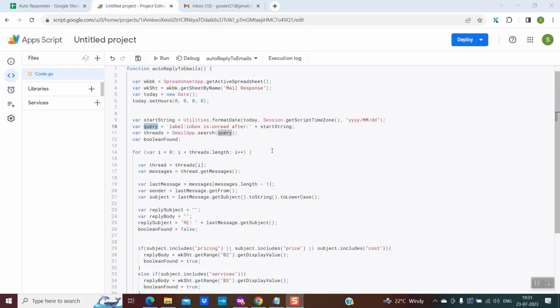So what we are trying to do is build a query that would fetch all the unread emails from this variable. And this variable, if you see, is utilizing the variable today, which was at line number 5. So in a nutshell, all the emails which we received for the current date, which are unread, we are trying to fetch the list of those emails using this query variable. I'll show you how this query variable is used in the next line, which is line number 11.